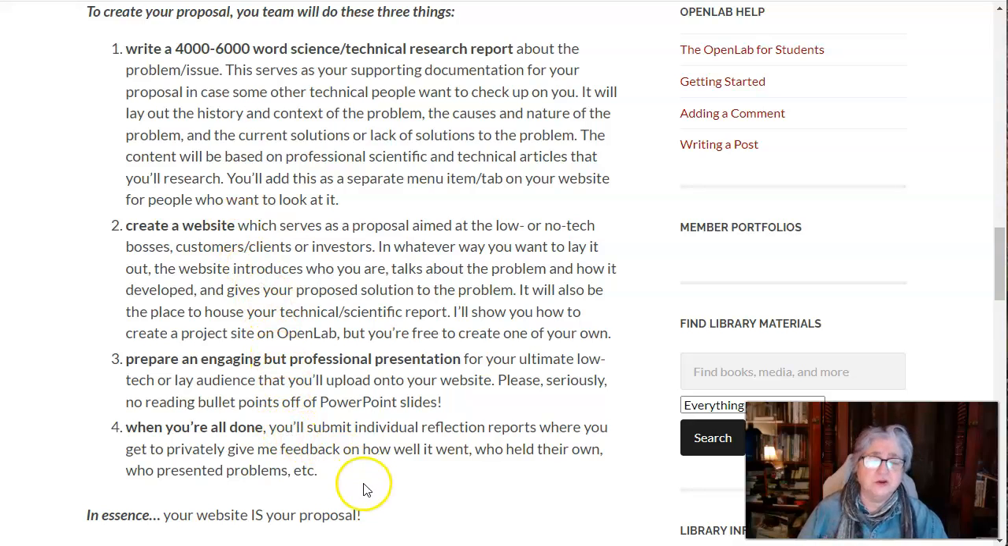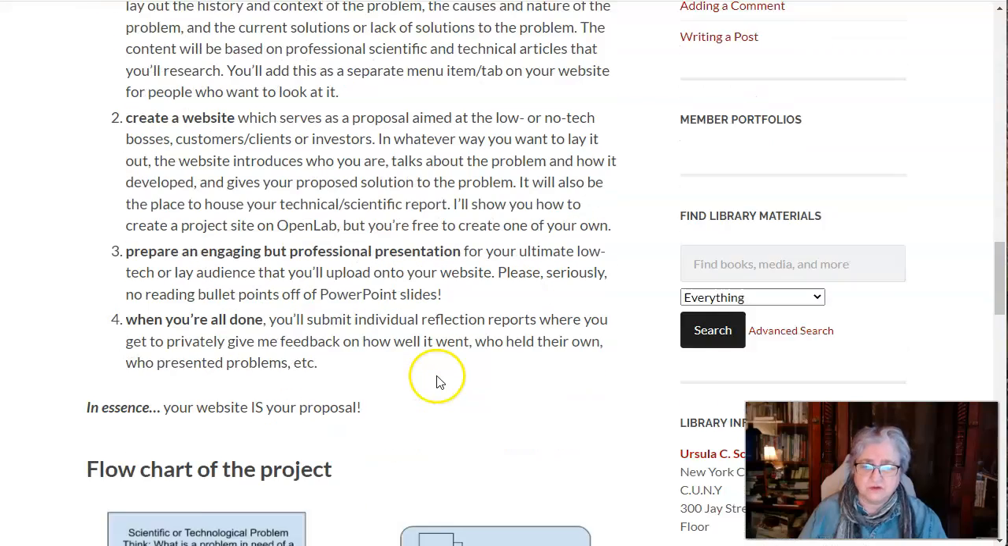And when you're all done, you're going to submit an individual report to me. That's an analysis and evaluation of what happened, right? A lot of my grading is based on that, because you get to evaluate yourself and say what you did well and did badly, what other people in the group did well, and what kinds of problems you might have run into. Okay, so this is part of it.